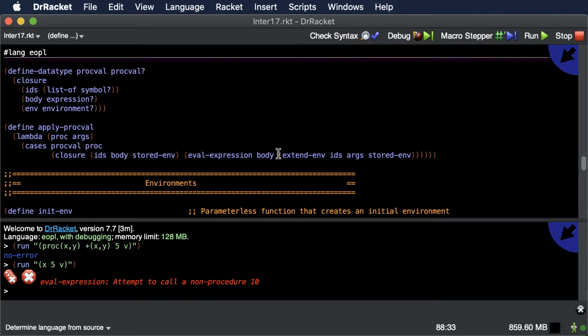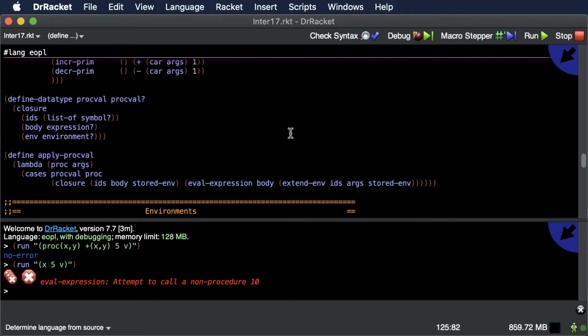And then what I want to do first is extend the environment. Because we're calling a function that takes in parameters, we've got to extend the environment with the new parameters, and we want to bind them to what was passed in for them, which is the args. And then finally, we're just going to evaluate the body of the function in that new environment. So we're extending the environment that was stored in the closure with the new parameter names and the values, or the operands, that were passed into the function.